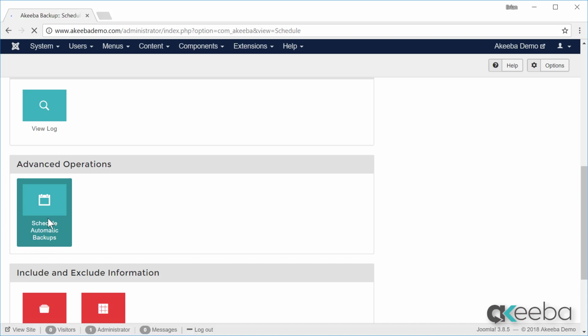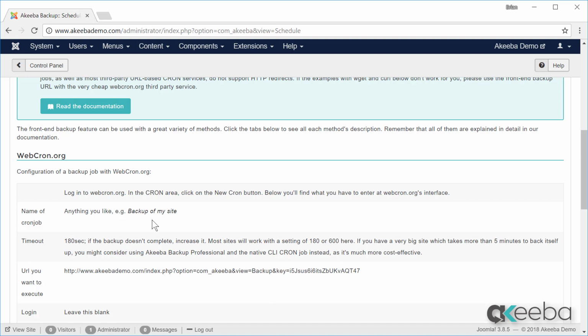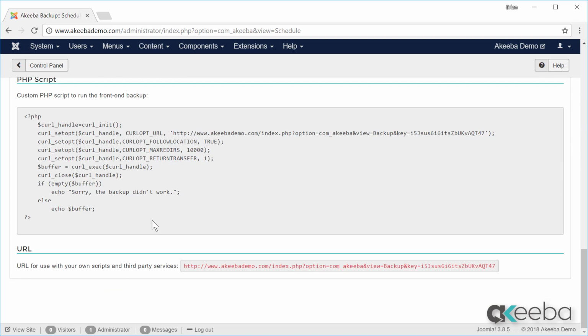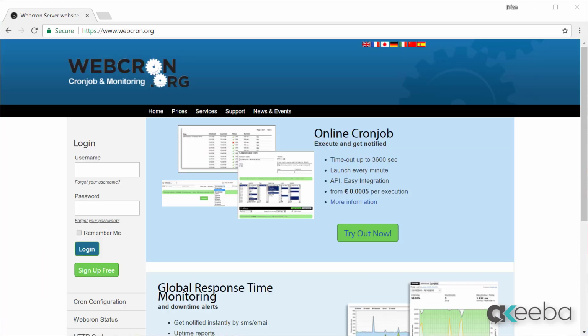I can see that the front-end backup feature is now enabled, and there are 5 different methods available to me to perform this front-end backup. I'm going to use a service called webcron to automate it. Webcron is a service run by an external website called webcron.org, so let's go to that site.